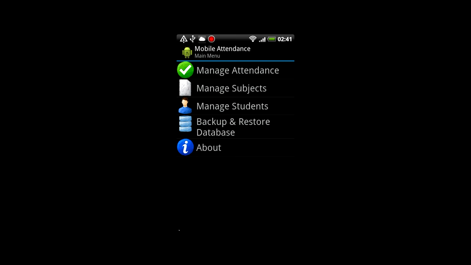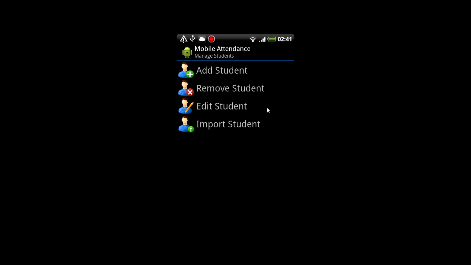The next feature of the mobile attendance system is Manage Students. From the main menu, select the Manage Students option. In the Manage Students screen, you'll be presented with 4 options: Add Student, Remove Student, Edit Student, and Import Student. We shall start with the Add Student option.